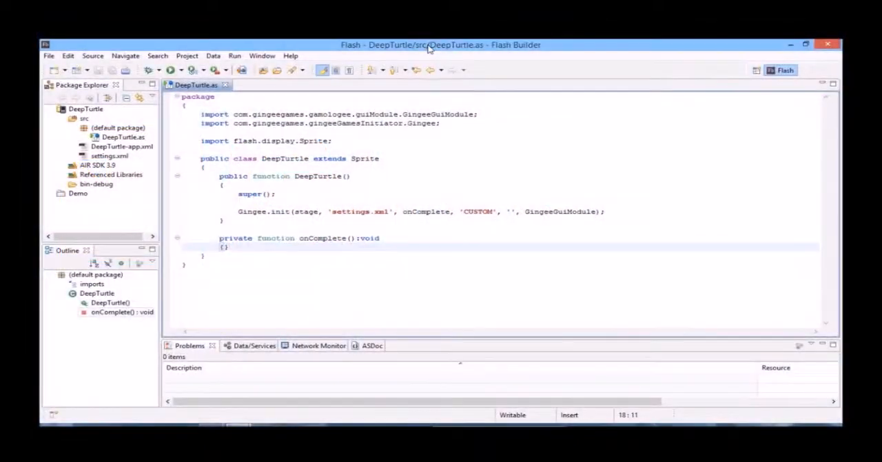One thing we're going to want to do in our onComplete function later on is to embed our assets and set our game settings. So let's put placeholders in for that before doing anything else. Embed assets here, and init game settings here.